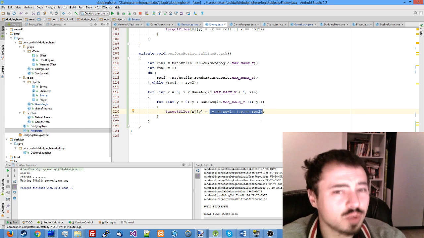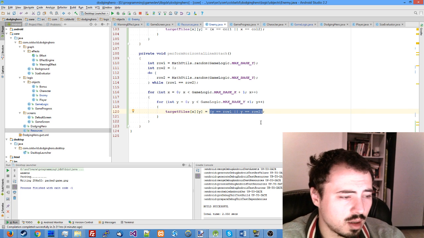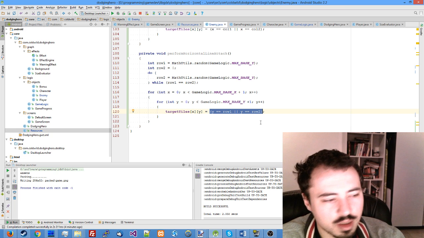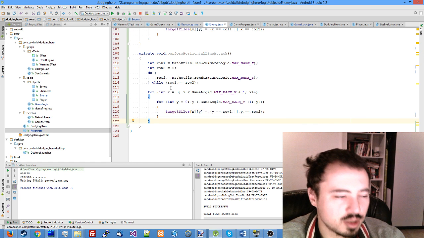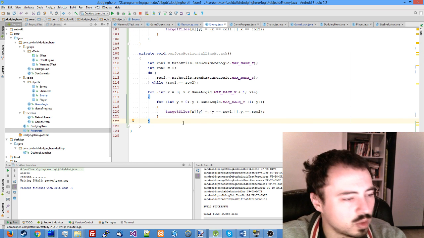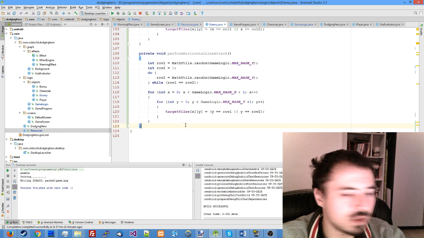If you don't get it, try writing it on paper, like a table, where you assign values to row 1 and row 2, and then just go through the for loop manually and see what's going on. This really helps to understand stuff.